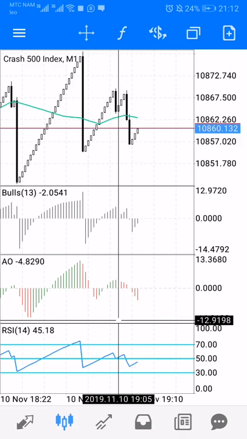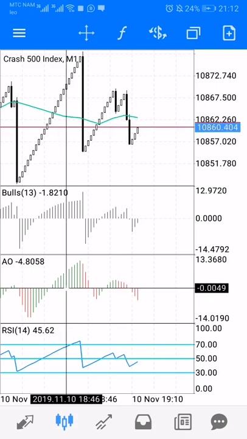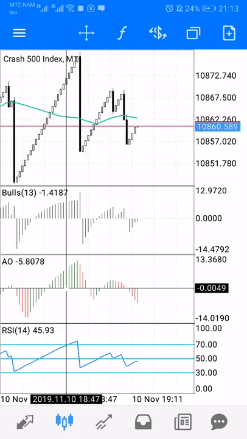What lot size do we use? You can look at the notes for what lot size to use, depending on your account. If you have a $100 account, use lot size 1. 200, lot size 2. 300, lot size 3. 400, lot size 4. If you have more than 1,000, use lot size 10.